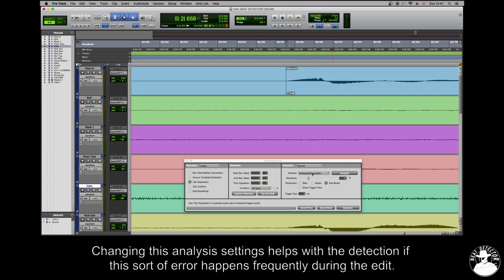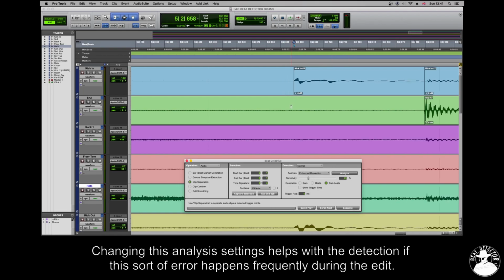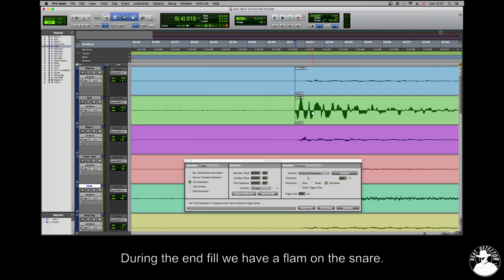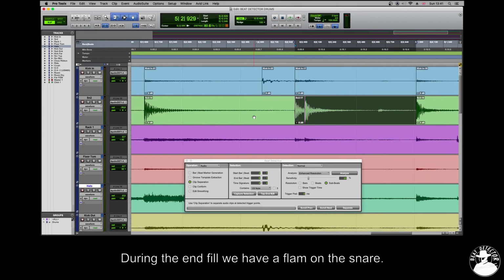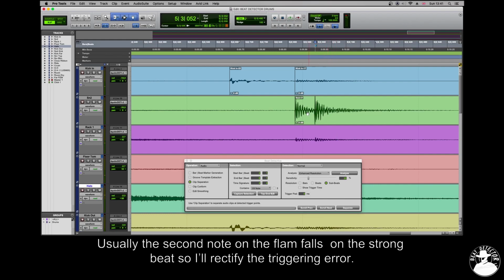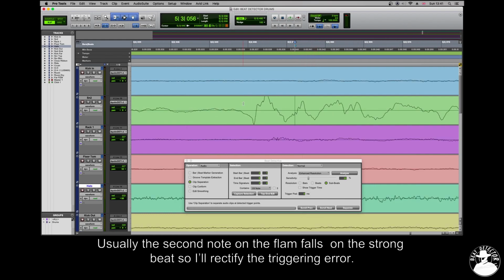Changing the analysis settings helps with the detection if this sort of error happens frequently during the edit. During the end fill, we have a flam on the snare. Usually, the second note on the flam falls on the strong beat, so I'll rectify the triggering error.